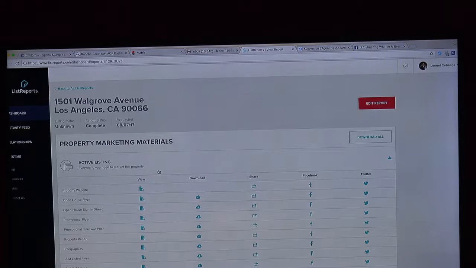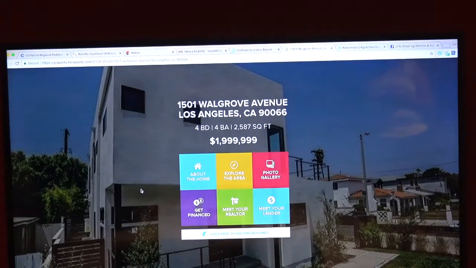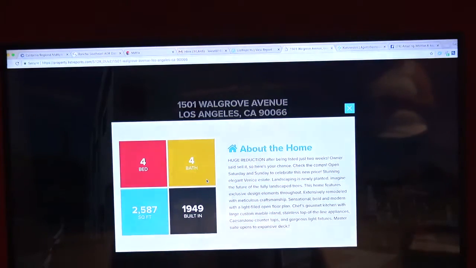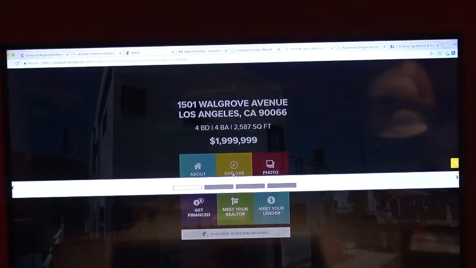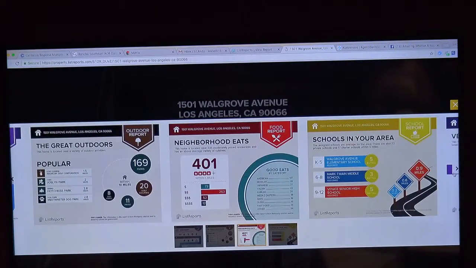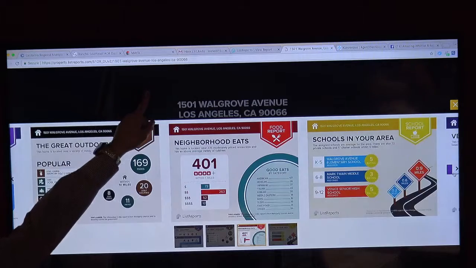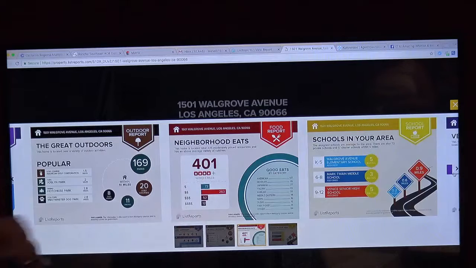Now when I load this in there, because I have my profile, they're able to automatically build a website for this particular property. Now I can literally market this property anywhere I want. About the house, I can click in there and it will give me a quick report about the house. Explore the area. It's a complete report on the area. In every single one of these reports, if you look at it, the link changes. So if you want to send somebody a particular report on that area, let's say you're doing an open house.